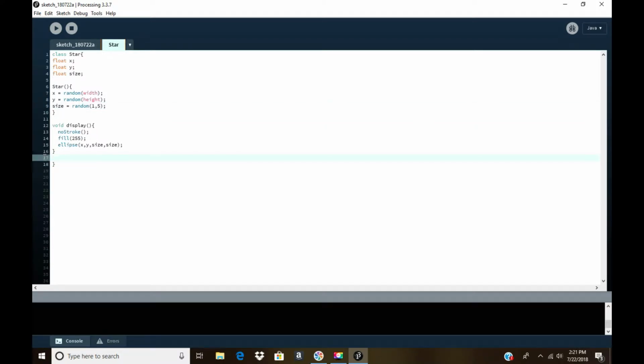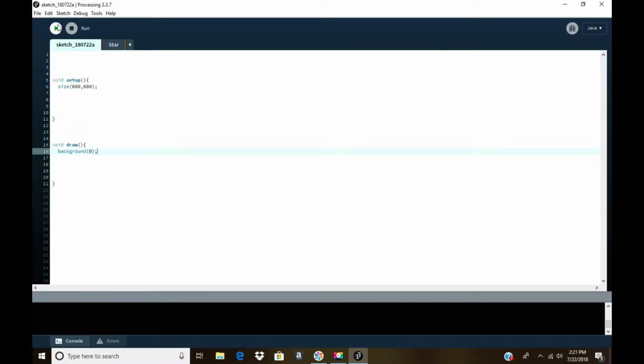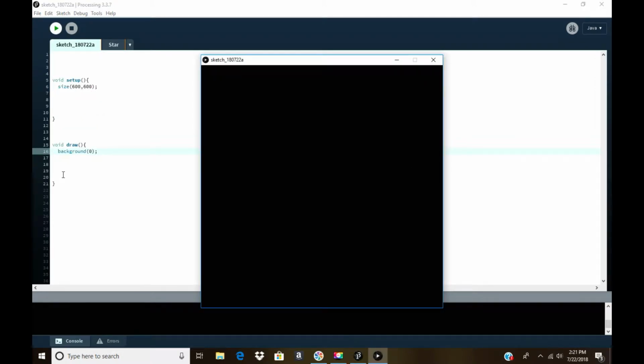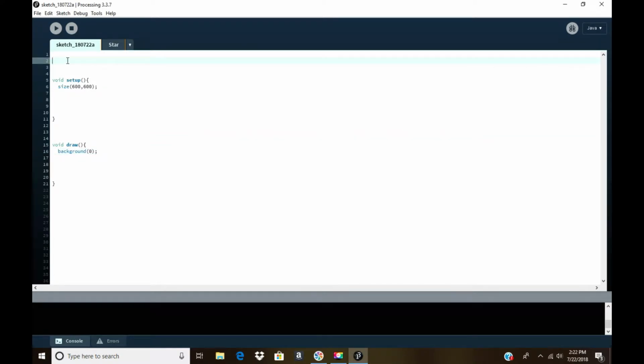We're just going to take away some empty space. Now if you run it, nothing happens. The reason nothing happens is because you're not declaring any class, you're not initializing any class, and you're not displaying any function for the class.